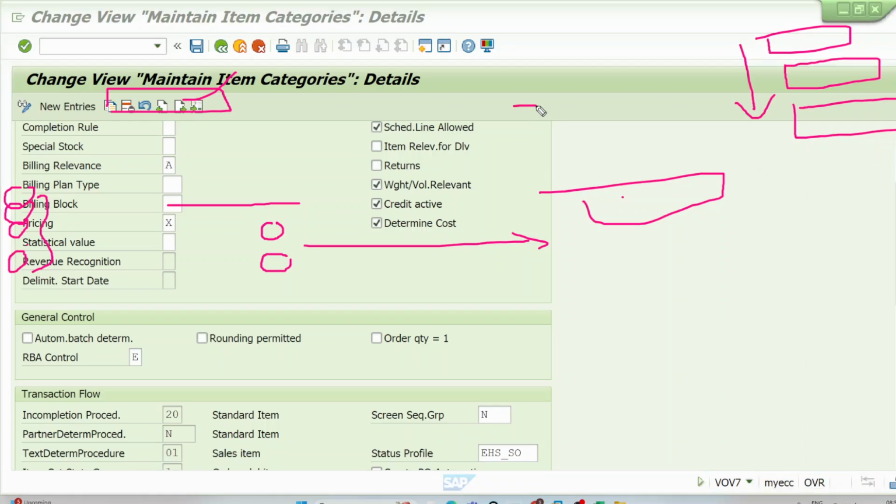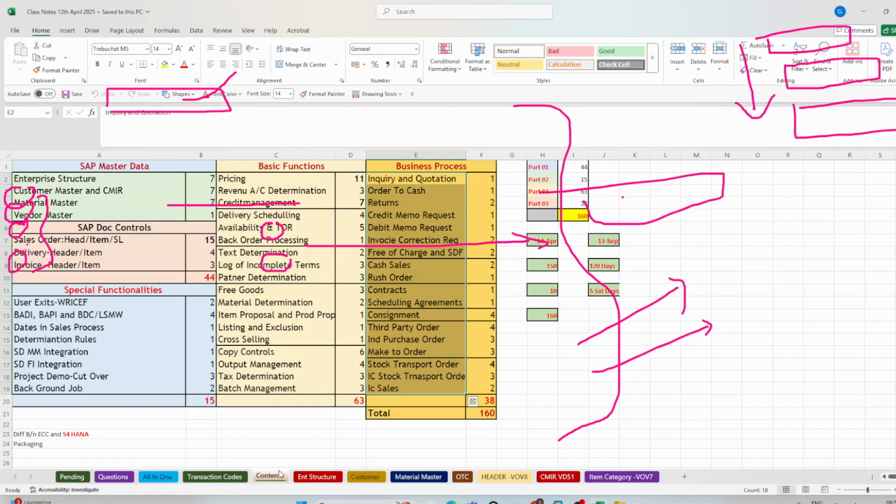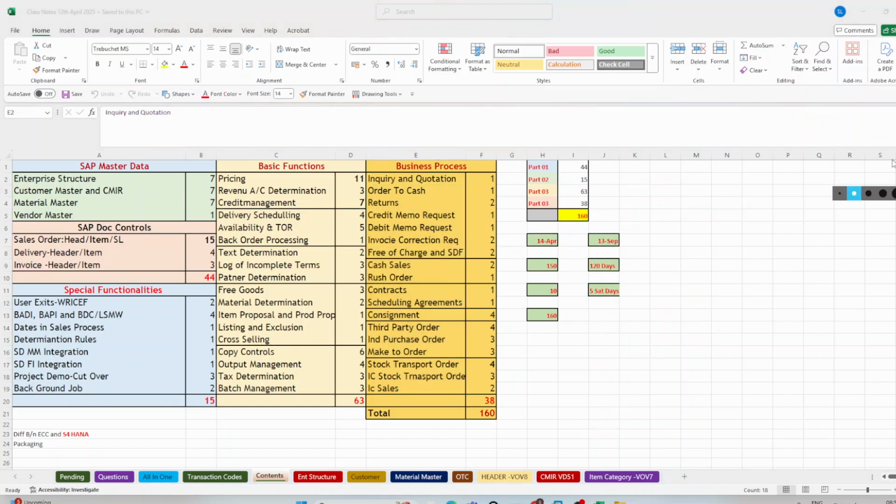So here now we are discussing every field again and again, but when we come to this, see here, without your knowing, we have almost understood 50% of what a credit memo request is. We have almost understood what a debit memo request is. Here we have even understood what contracts are about.